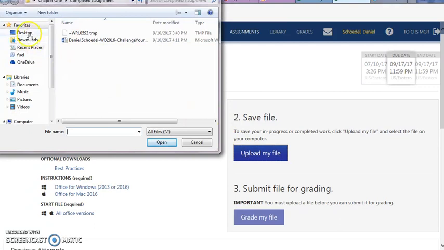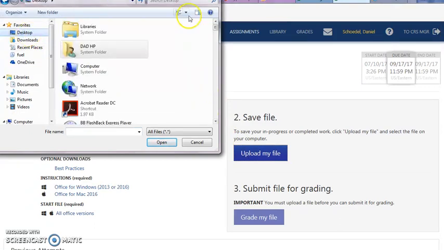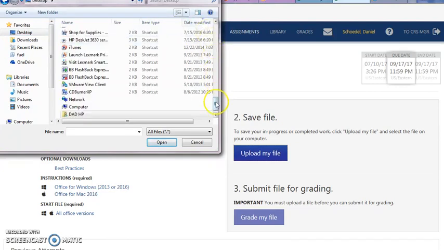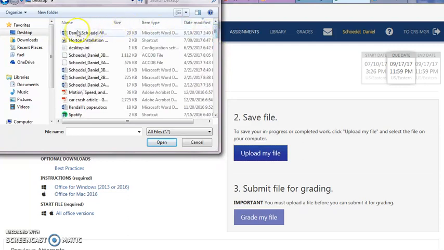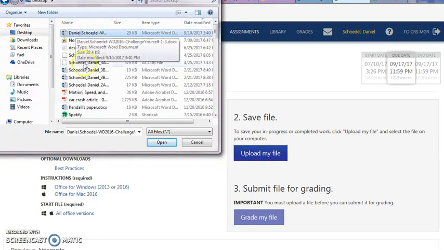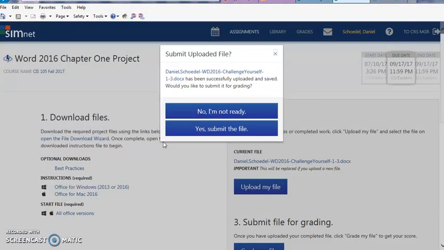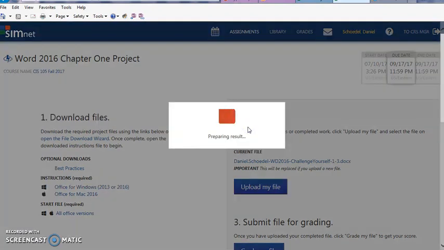Now I put one version on the desktop. The reason being is that I did the assignment, submitted it, then I went back and changed it so you can see what happens when you make a mistake. So this is the assignment that I created that has a small mistake in it, and I click open, and it's going to ask me if I'm ready to submit, which I am. So I'm going to go ahead and submit the file at this point.